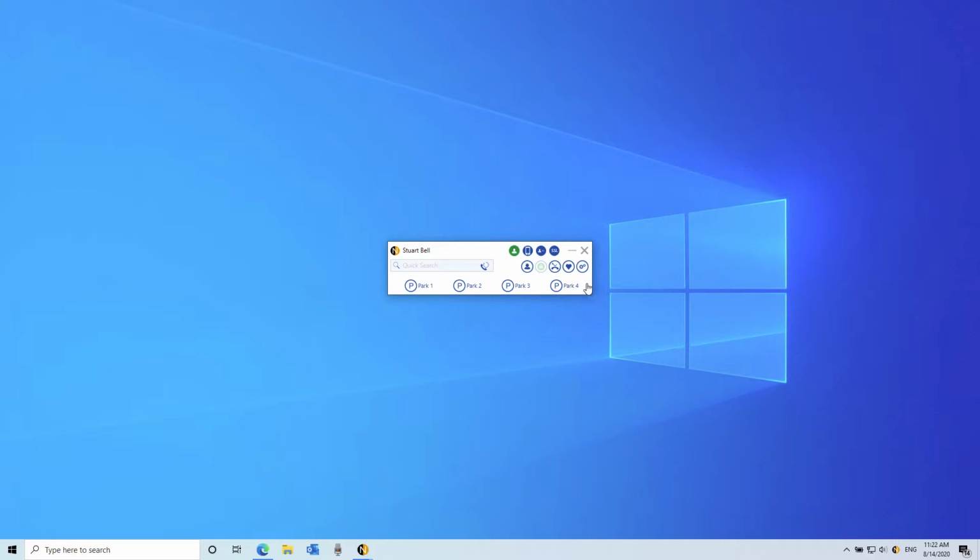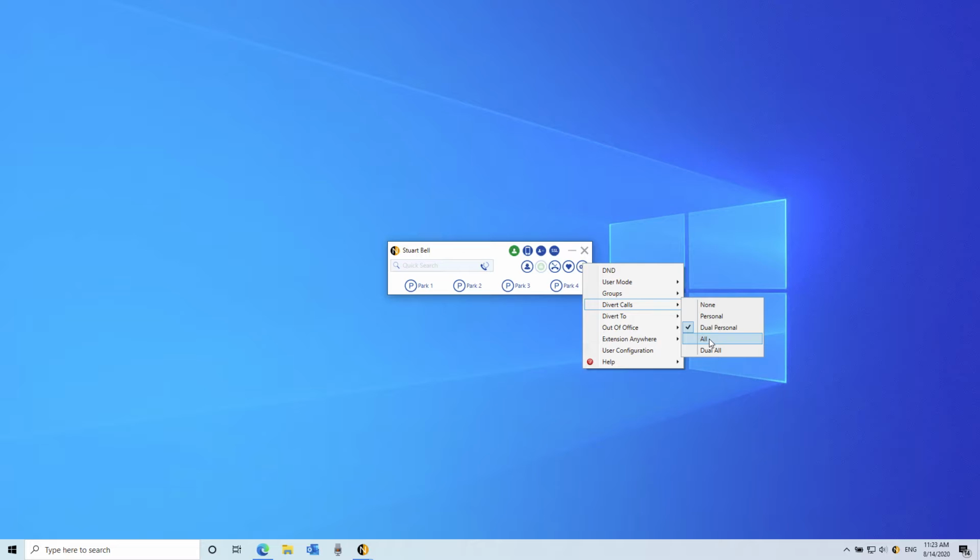If I was part of a hunt group, where you saw me choose hunt groups earlier, and I wish the group calls to ring me on my mobile at the same time, if I go back into my settings and then set all, that would forward both my DDI stroke internal calls and any calls to the group would also ring out to my mobile. And again, if I then put the setting onto dual, those same calls will ring through to both my desk phone and to my mobile that I forwarded to.